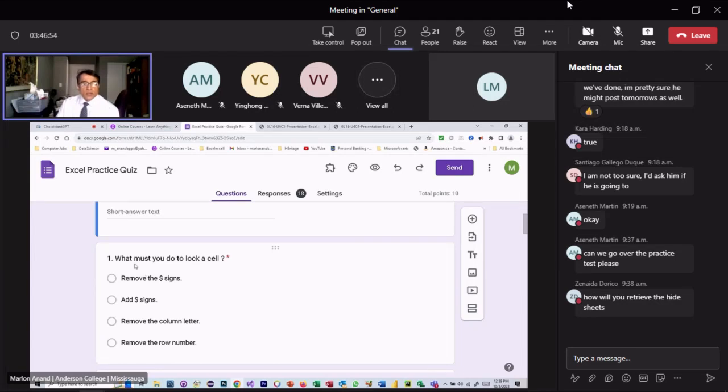Okay, so if you look here, what must you do to lock a cell? To lock a cell, you just have to put the dollar signs before the row and the column, and that's it.